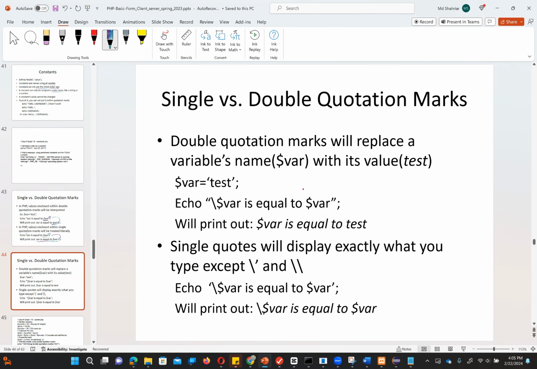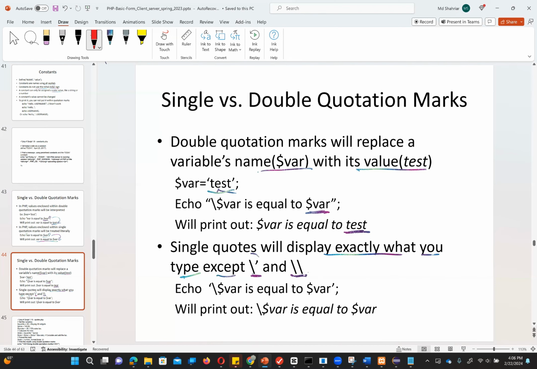Now, double quotation mark will replace a variable's name with its value, obviously. Because of the double quotation mark, this one will be replaced with the value. And the single quote will display exactly what you type, except this and this. So this is going to print just a single quote, right? And this is going to print just this.